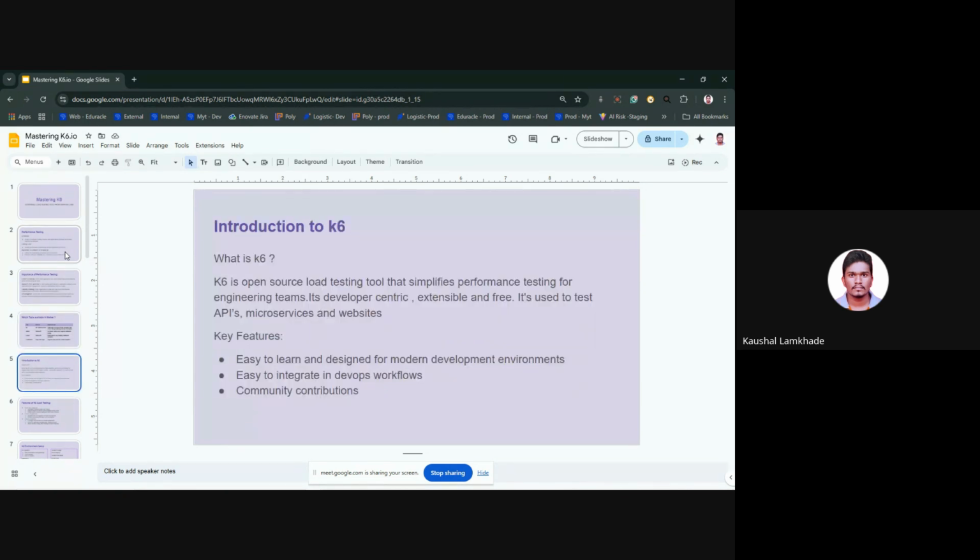So what is K6? K6 is an open source load testing tool that simplifies performance testing for engineering teams. It's extensible and free for up to 500 virtual users. A key feature is its integration with DevOps workflows, and this is the main feature we use K6 for.